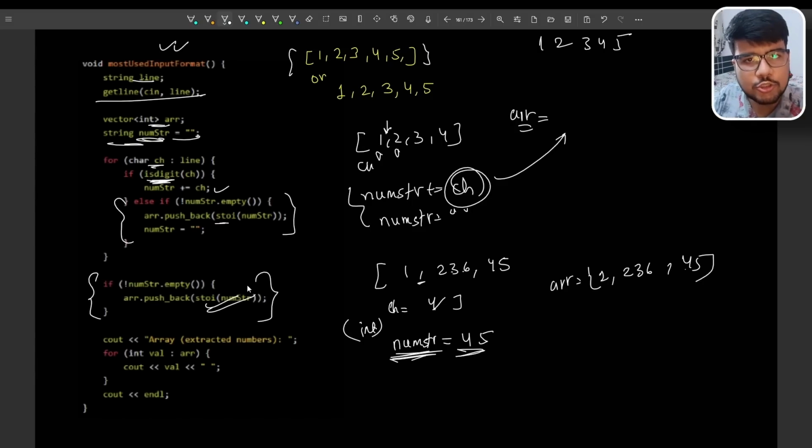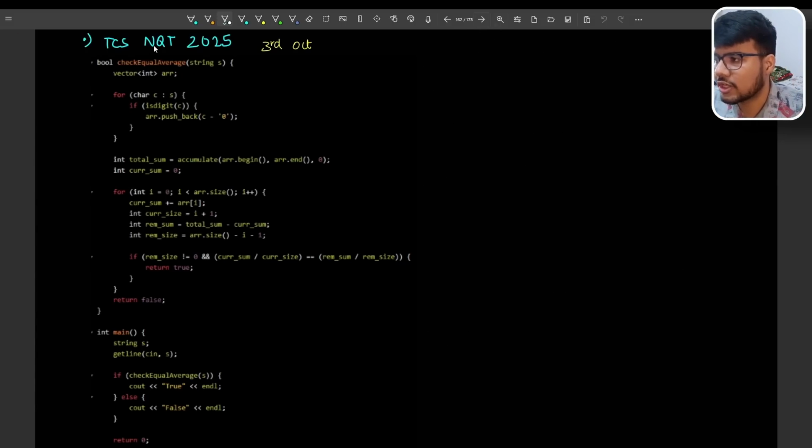So your task is to comment down, yes, I got this approach, and you need to practice it accordingly. Okay. So now, what is this? This is a TCS NQT 2025 question, 3rd of October, shift 1 or 2, something like that.